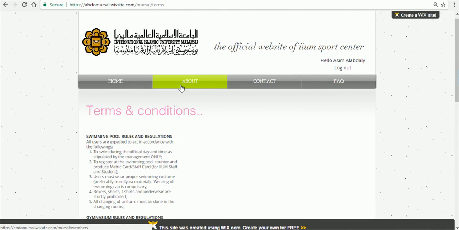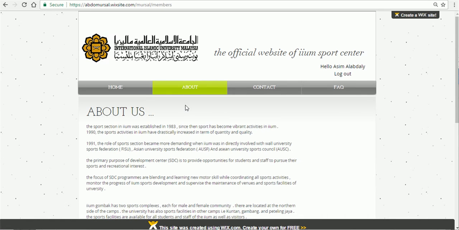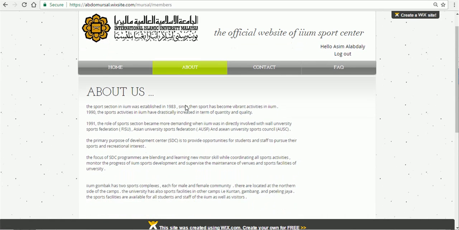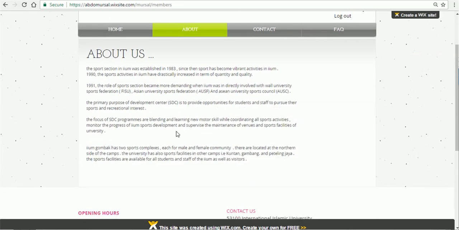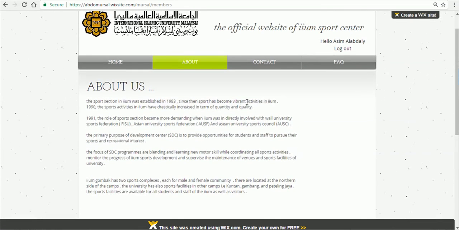And we have here in the header of the website, we have the about. If we click on the about, there is some information about our site and about our IIUM Sports Center, like the background and additional information if the user wants to read it.